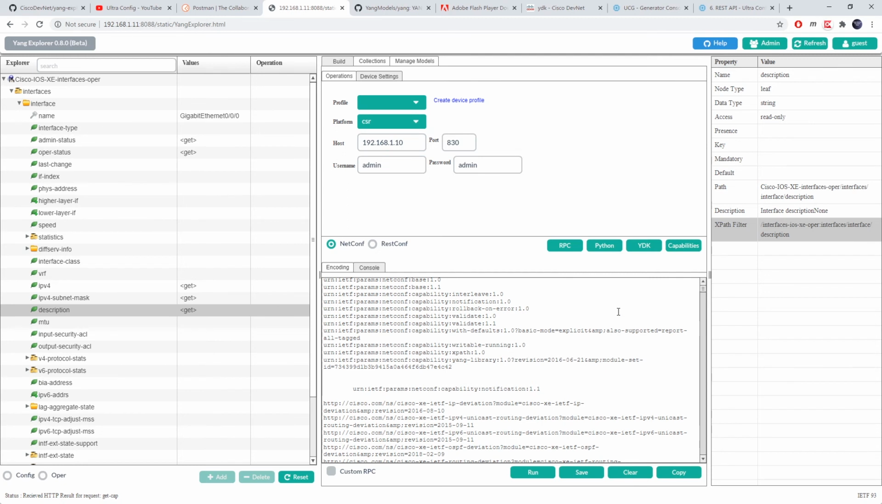Alright, so that's everything a user needs to know to get started using Yang Explorer. If you give it a shot, let me know in the comments what you think of the tool.